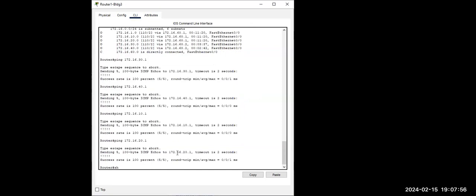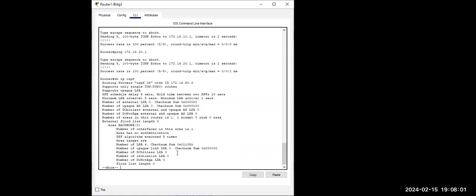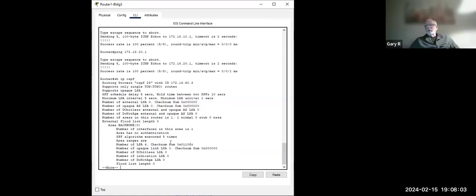Now, if I do a show IP OSPF, here we're getting information about my OSPF configuration. I'm running the process number 25. My router ID has been set to that right there, which makes sense. It's the only active interface. And then we have a lot of other things down here.